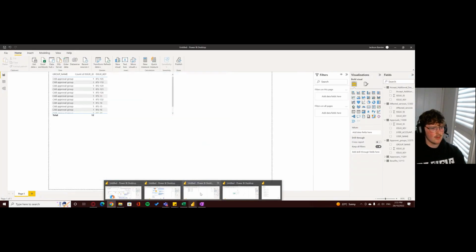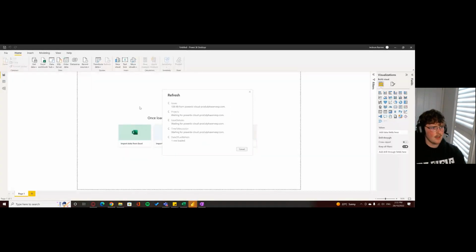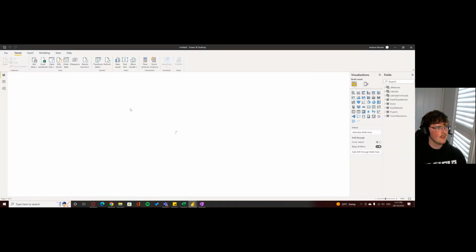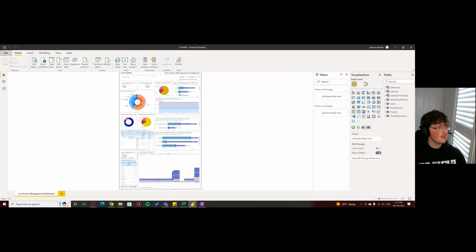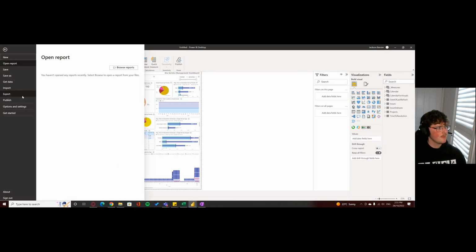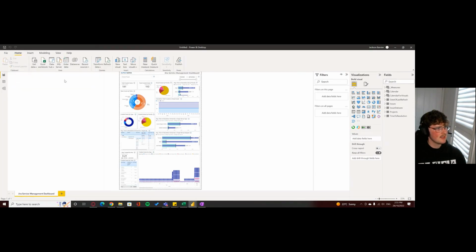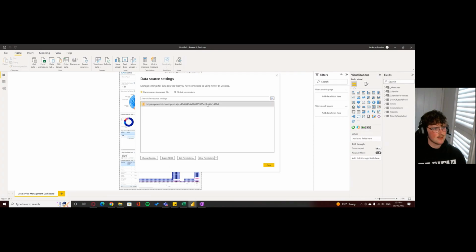I have this pre-configured, so I will just show you how to navigate to that if it has not popped up for you. So the steps for this is file, all buffers. Okay, file, options and settings, data source settings. Click on the data source that we just entered, enter edit permissions.